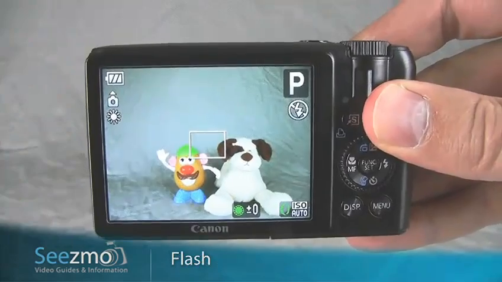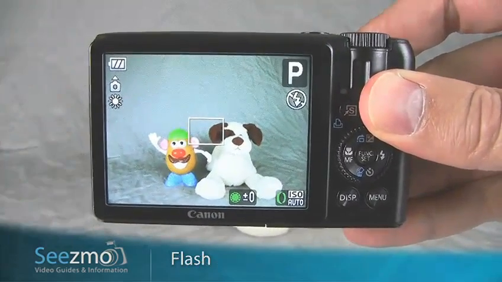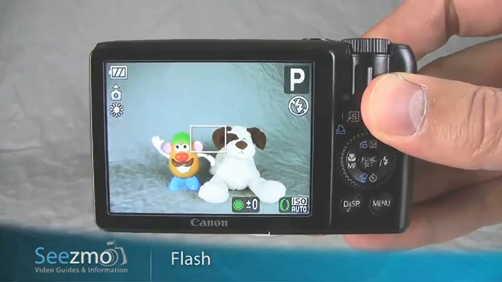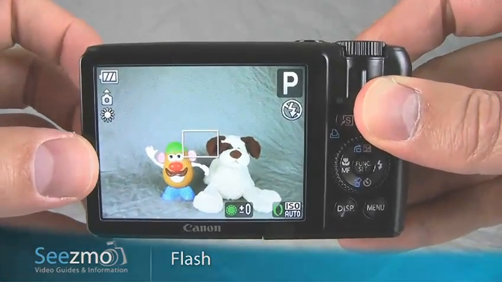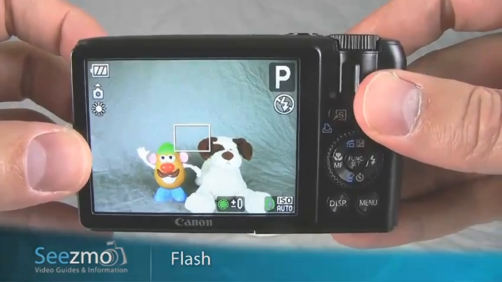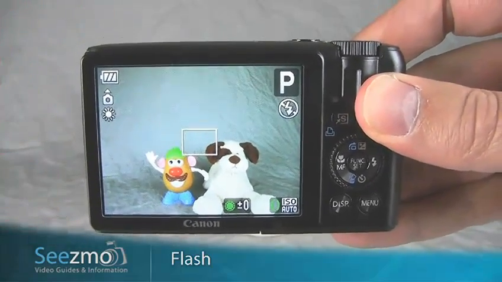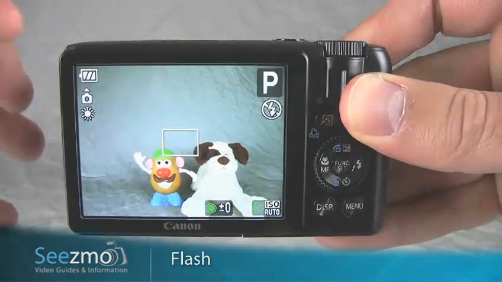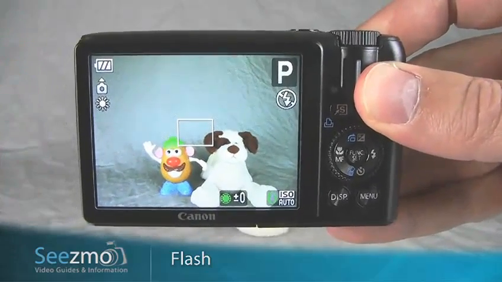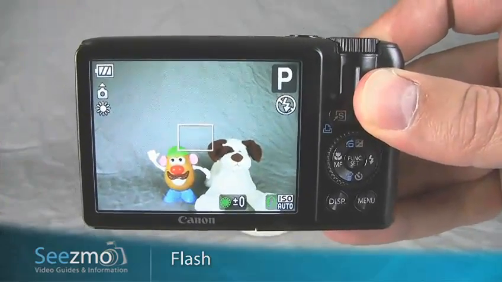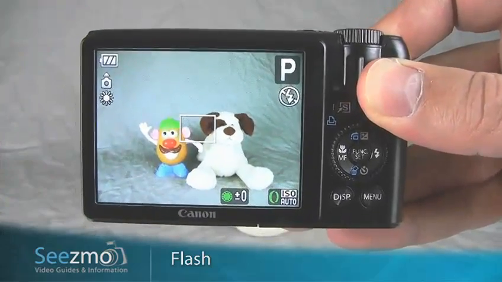Depending on what you're taking a picture of, you may or may not want to use the flash. For example, if you're just taking a portrait indoors, you can use the flash to illuminate the subject. However, if you're taking a picture of a large group of people at a table, for example, you don't want to use the flash. The reason is the flash will only illuminate those people in the foreground, and everybody in the background will become very, very dark.